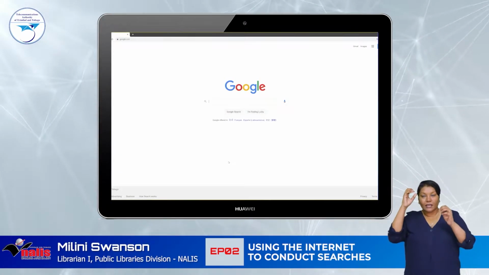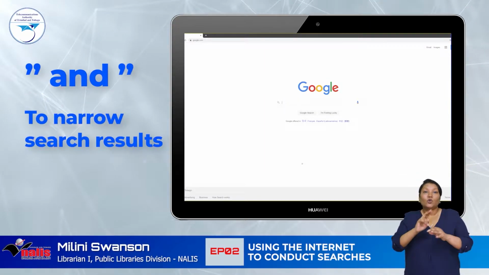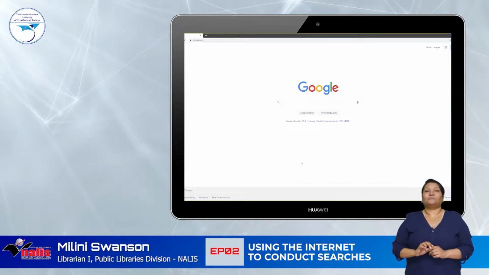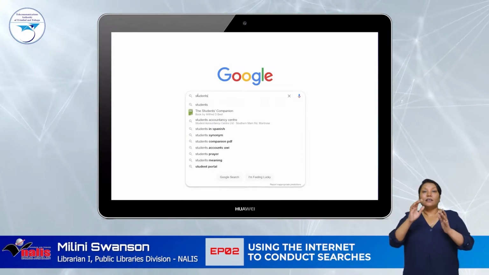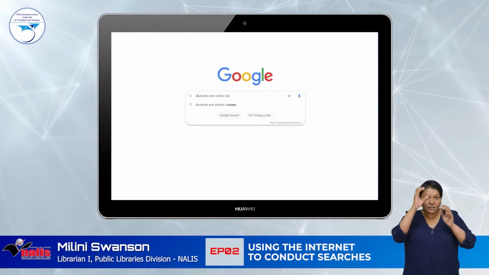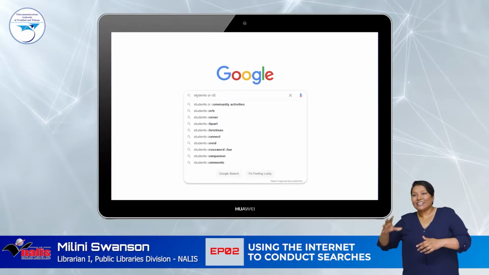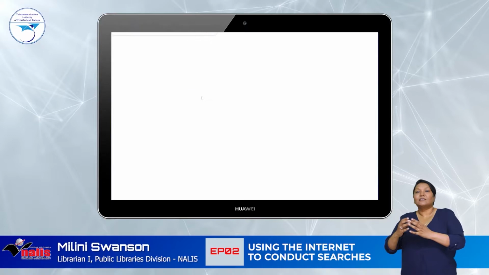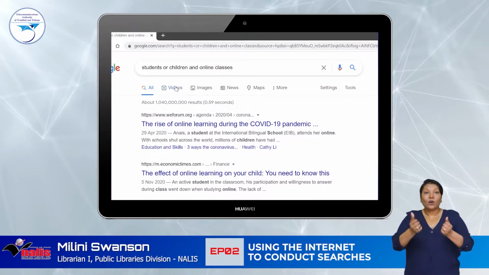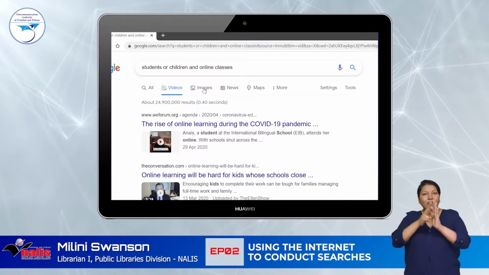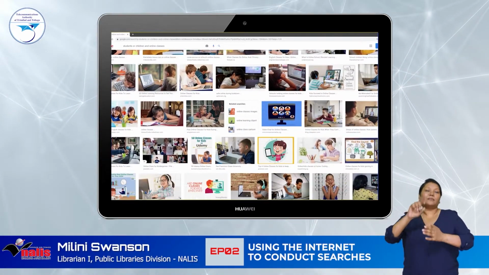When searching for information, you can improve your search results by using AND to narrow your search results, or OR to broaden search results. For example, students AND online classes. Students OR children AND online classes. If you wish to search for an image or video on your topic, simply click on the images or videos link just below the search box.